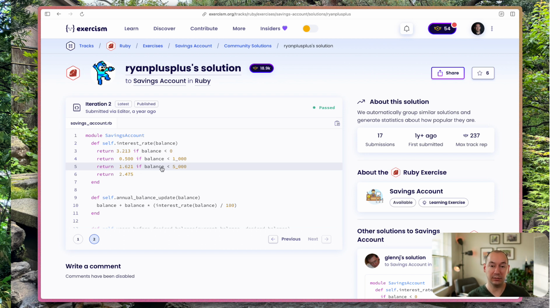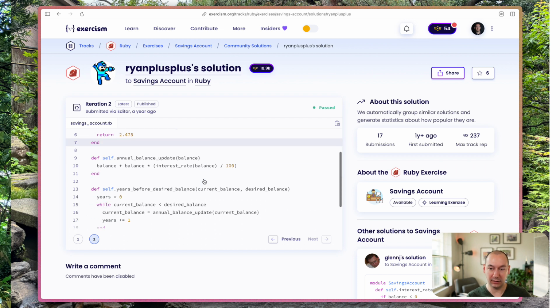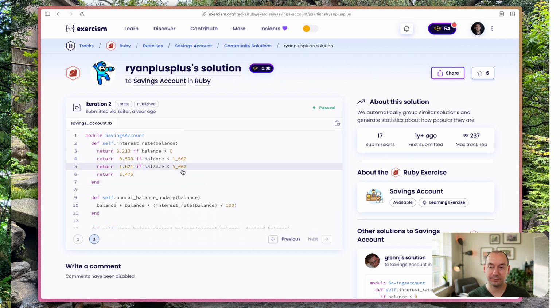I like to write guard clauses. I like to use them in my code. I'm very keen on them. For this, I think I prefer the case method. So I'm not going to be taking any pointers here.